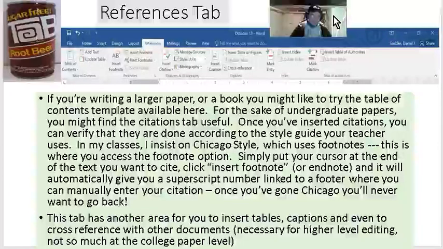So in my classes, I insist on Chicago style, which uses footnotes. This is where you access the footnote options. You go to References, insert footnote right here. And so to do this, you first put your cursor at the end of whatever text you want to cite, and then click Insert Footnotes or Endnotes, and it will automatically give you a superscript number right where your cursor is, linked to a footer where you can either manually enter your citation or use the Insert Citations tab. So this tab has another area for you to insert tables, captions, and even to cross-reference with other documents, which is really kind of cool.